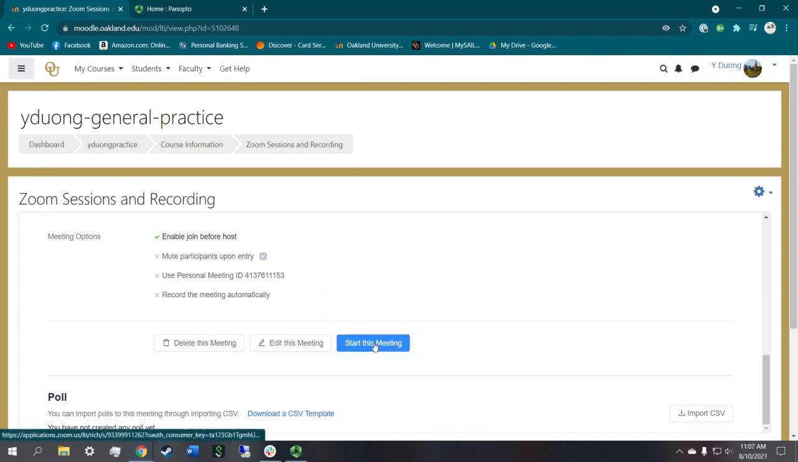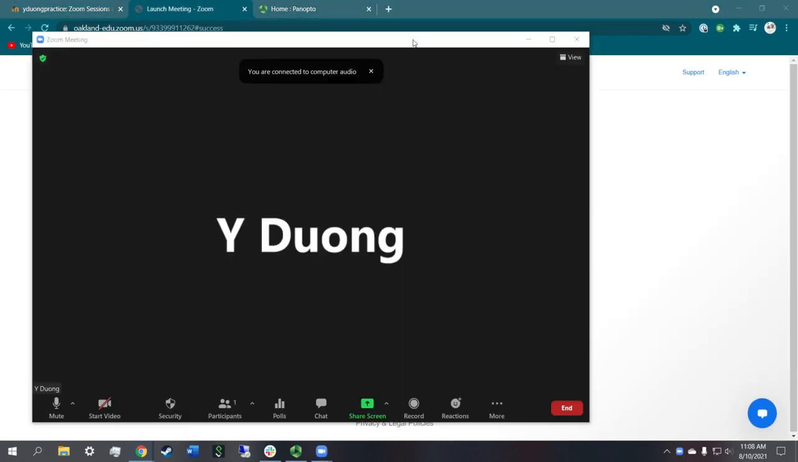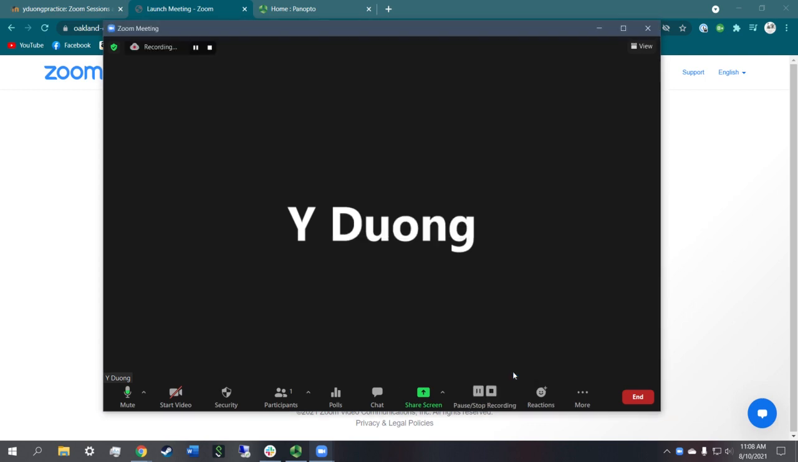And then you can click on Start this meeting to start recording. Once you are in your meeting, click on Record. There will be two options: record on this computer or record to the cloud. You will want to click Record to the cloud because if you record on this computer, the recording will not be automatically uploaded to your Panopto library. So click on that, and then you can start the recording.